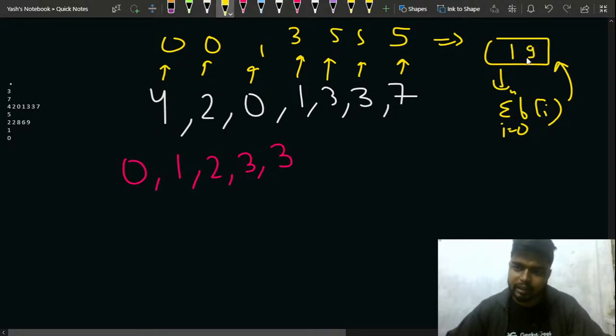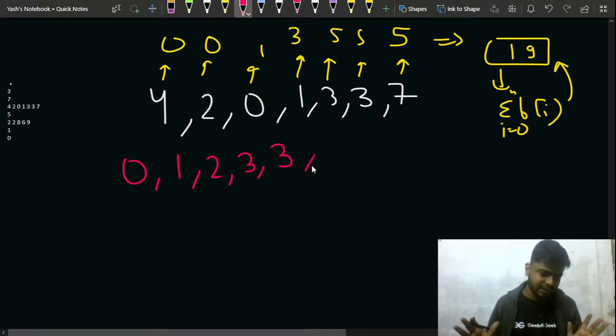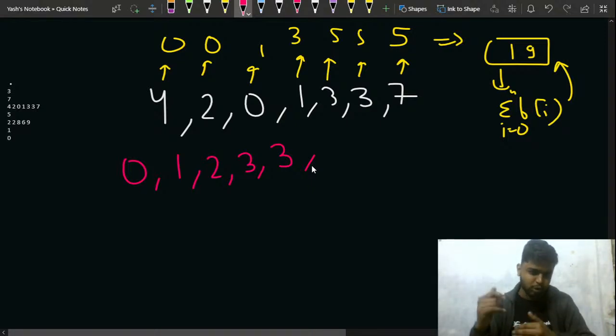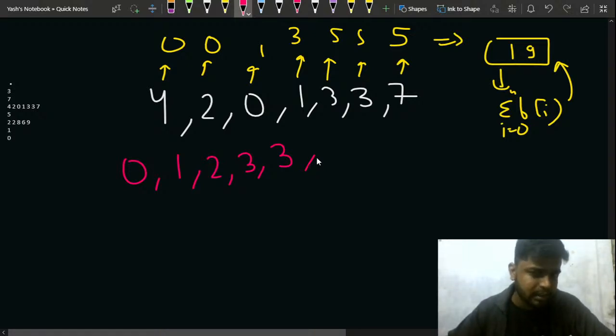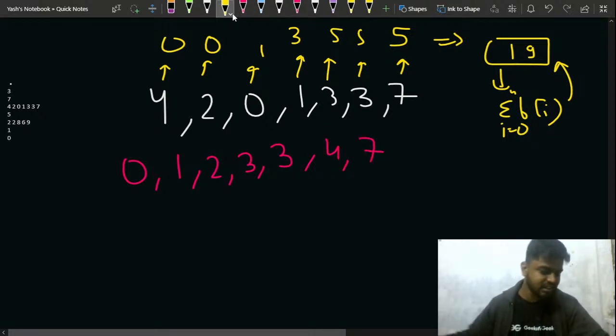So for this case, let's say I have 0, 1, 2, 3, and if I sort in decreasing order, everyone will agree that the max will come out very low. I want the elements to be sorted in ascending order. In this way I can maximize it. But let's have a look at whether this is the perfect way or not. So 0, 1, 2, 3, 3, and then I have 4 and 7. These are the elements that I have.